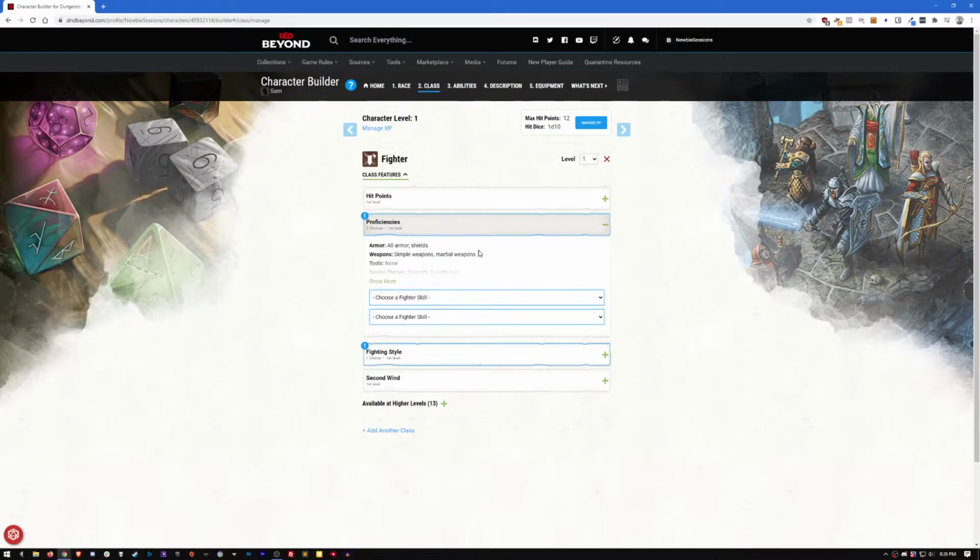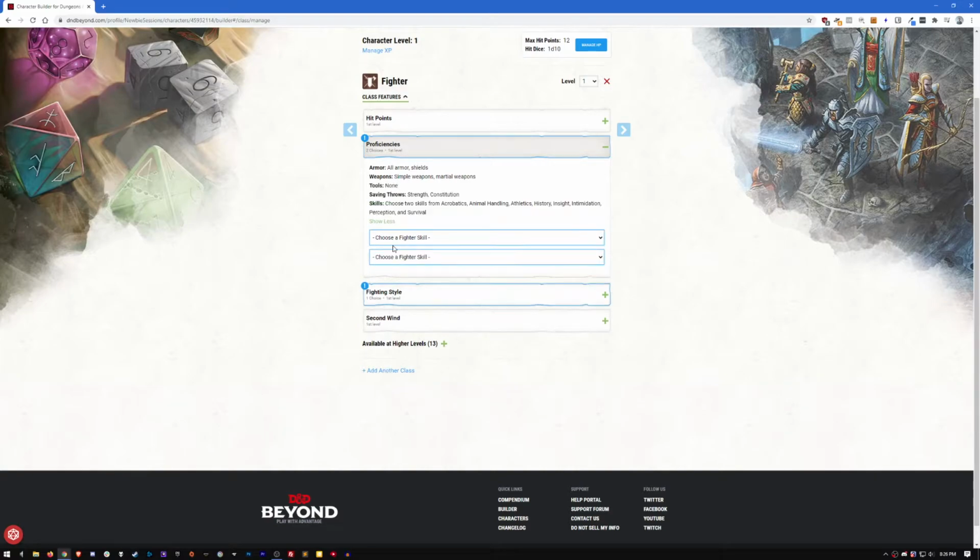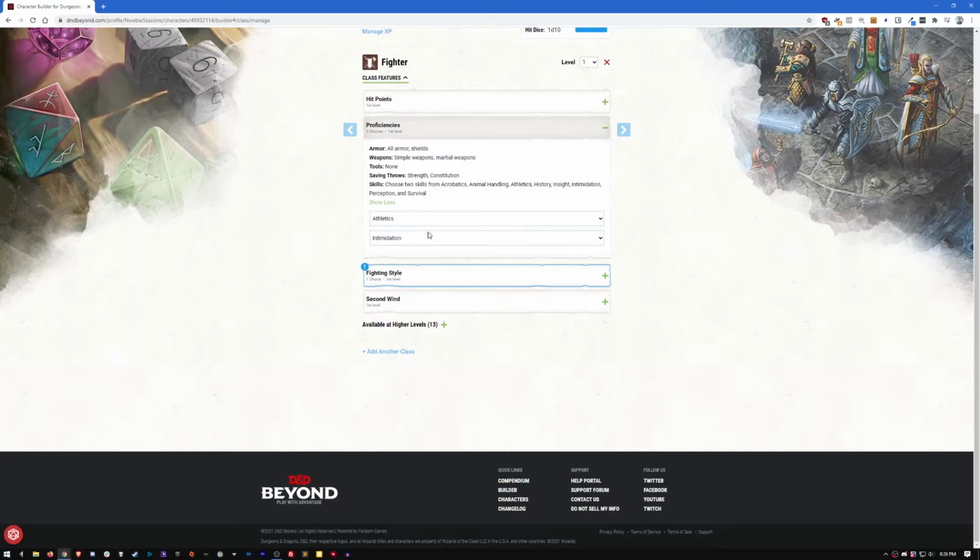So under Proficiencies, I need to choose 2 fighter skills. So let's see here. I'm going to go with athletics, and let's do intimidation. Sounds cool. Again, it doesn't tell you what these are. You're going to have to go and research them if you want. Otherwise, I'd say, again, just select what you think sounds useful or cool.